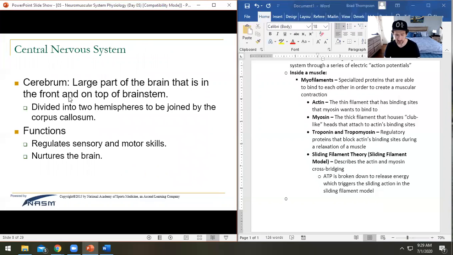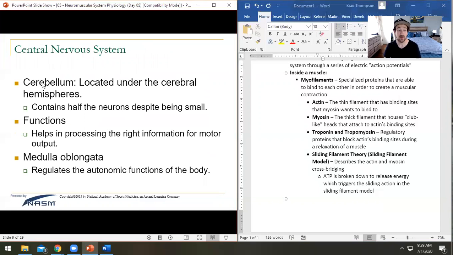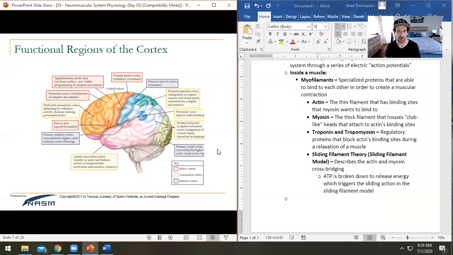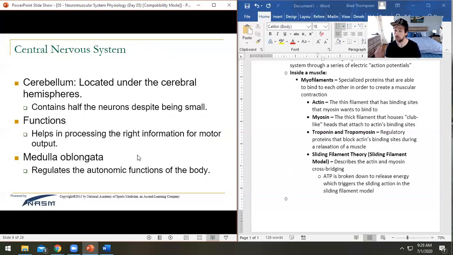So different parts of your brain that are somewhat relevant to us, right? We've got our cerebrum, which is a large part of the brain. It's in that front part. And then also in your brainstem. It's got two main hemispheres here, and its job is to regulate all that sensory information, right? Then we've also got your cerebellum. This has got a lot of your neurons, actually. It's kind of interesting. Your cerebellum is this tiny part of your brain, right? It's not very large, but it's got most of your neurons in it, which is pretty fascinating. Its job is to help process information.